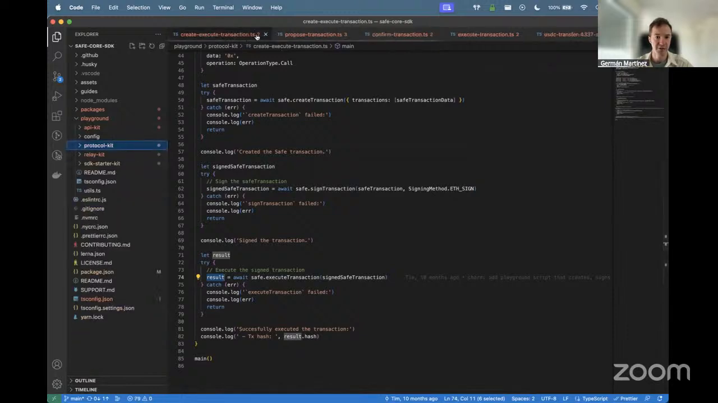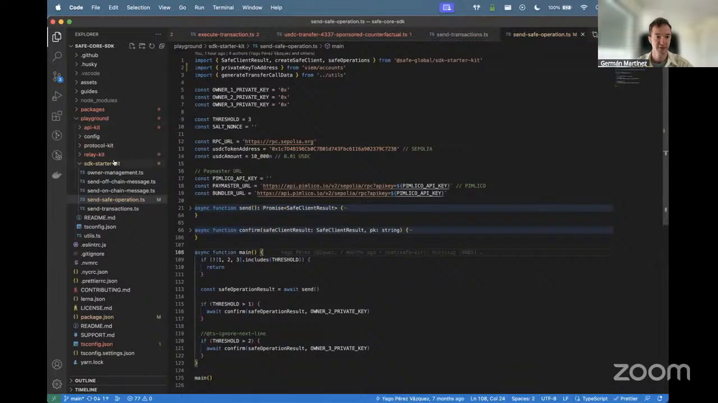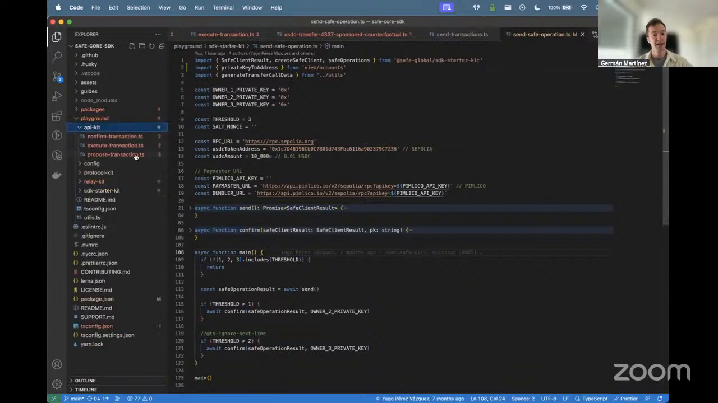So we can close these two scripts. Now go to the API kit and you will see that there are 3 scripts. So once we have the Safe deployed, we need to create a transaction, propose it to the service, then another signer or the other signers would need to get the transaction from the service, sign it, submit the signature, and then somebody needs to execute it.